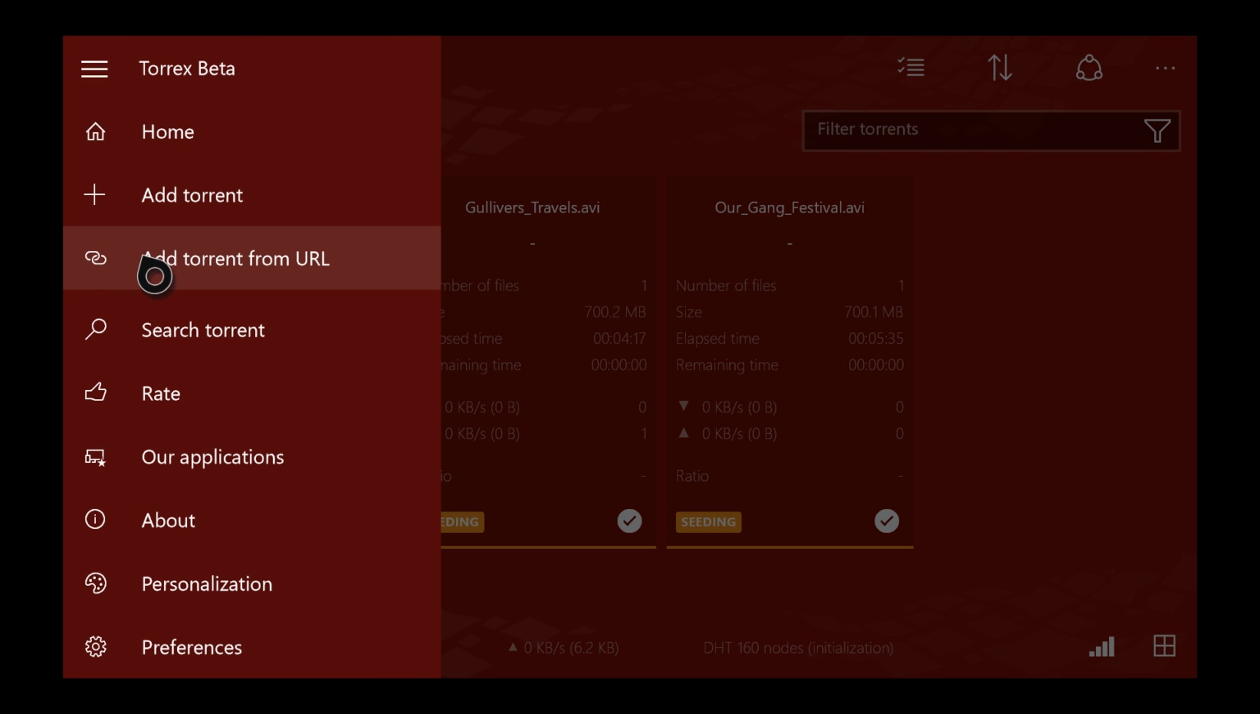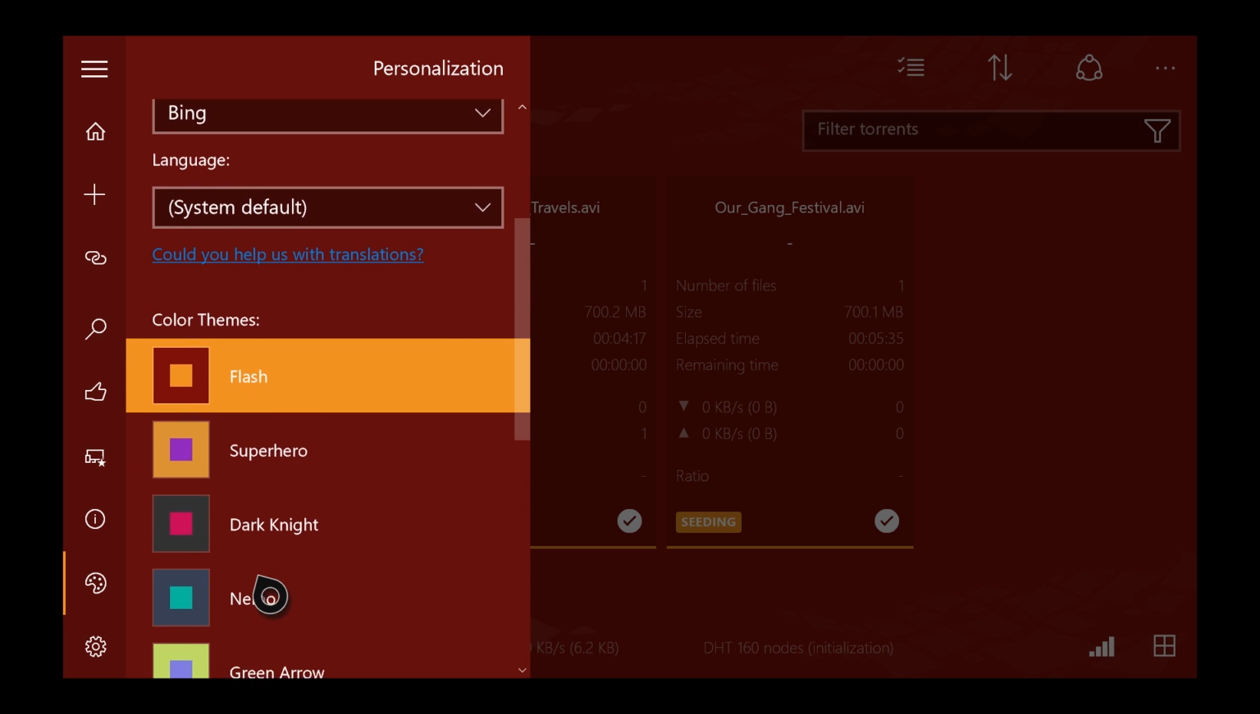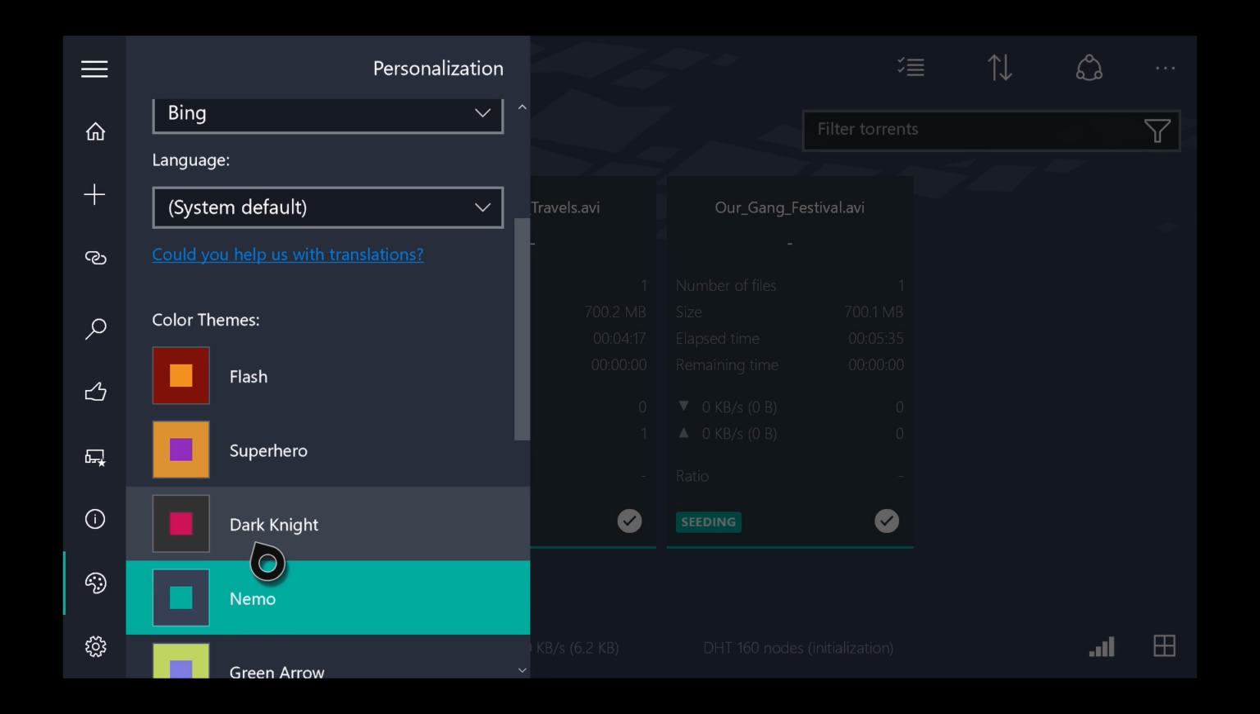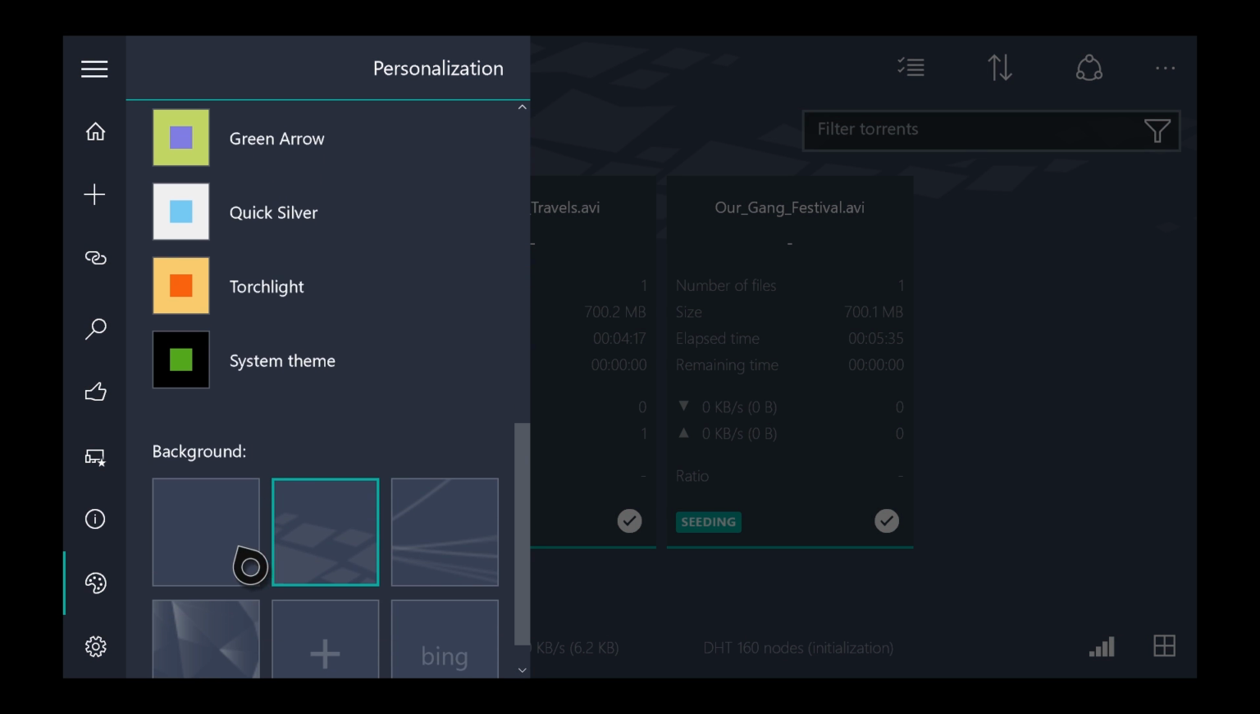We can add torrent from URL, search torrent, which actually opens up the Edge browser, but you can't right now add those torrents to the Torrex client. So that may be fixed later on though. There's also personalization options, including being able to change its theme in case you want to do that. You can even add your own background, which is kind of neat.